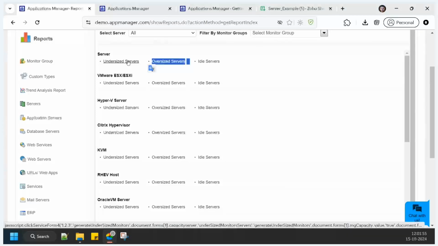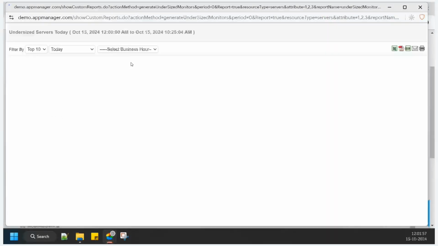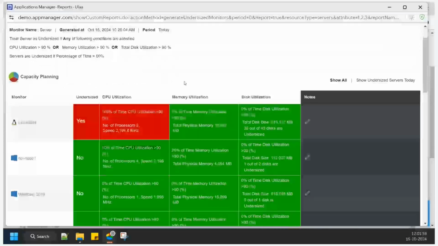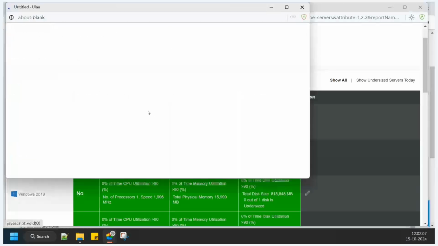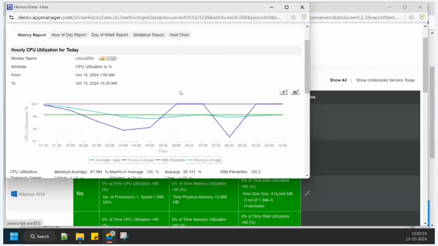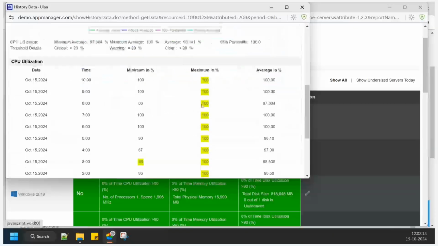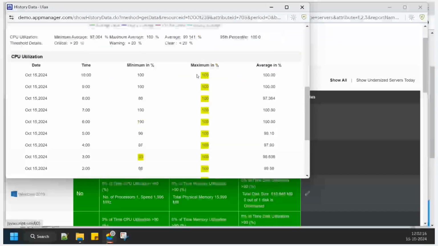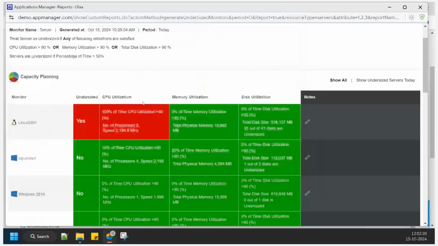If you click on undersized servers, it will list down the servers which are undersized. So here you can see it mentions that CPU utilization is greater than 90%. If you click on this, it will tell you the complete performance of that particular server. You can see most of the time the server CPU is reaching 100%. So in this particular server, the CPU component is categorized as undersized.